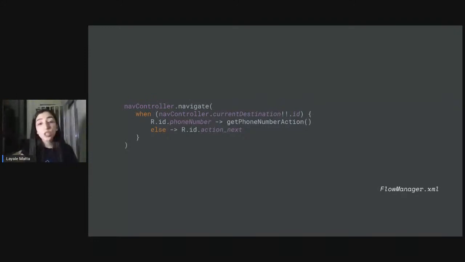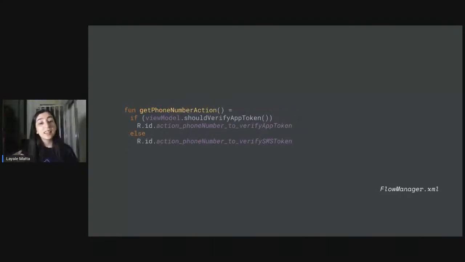And this function will compute which action will be executed next. And on all the other cases, we will go to action next. Why? Because all of the other flows are linear flows. And in this function, the simple function, we actually check with the view model. Should we go to verify app token? Then we execute this action. Otherwise, we go to verify SMS token. So as you can see, all of the logic is concentrated in this function, get phone number action, inside the flow manager.